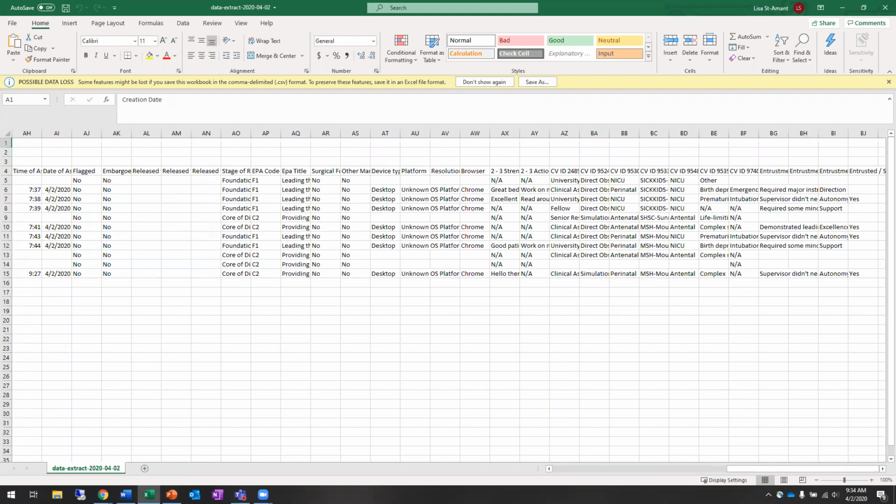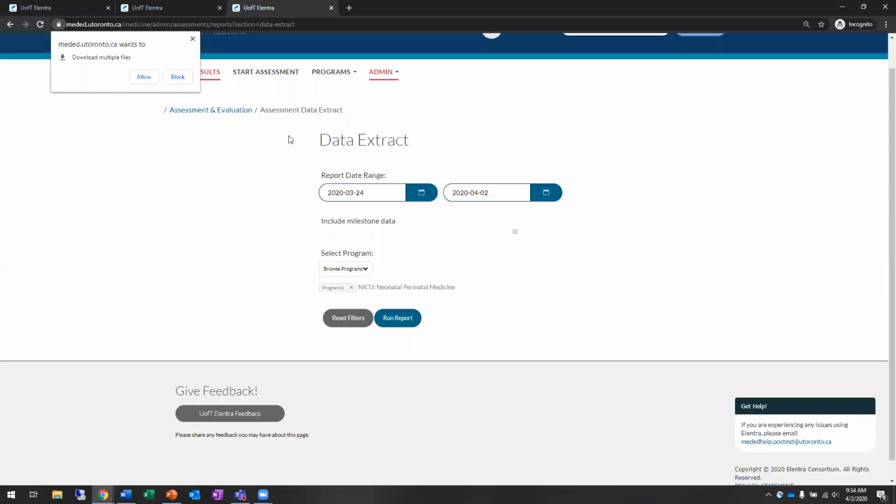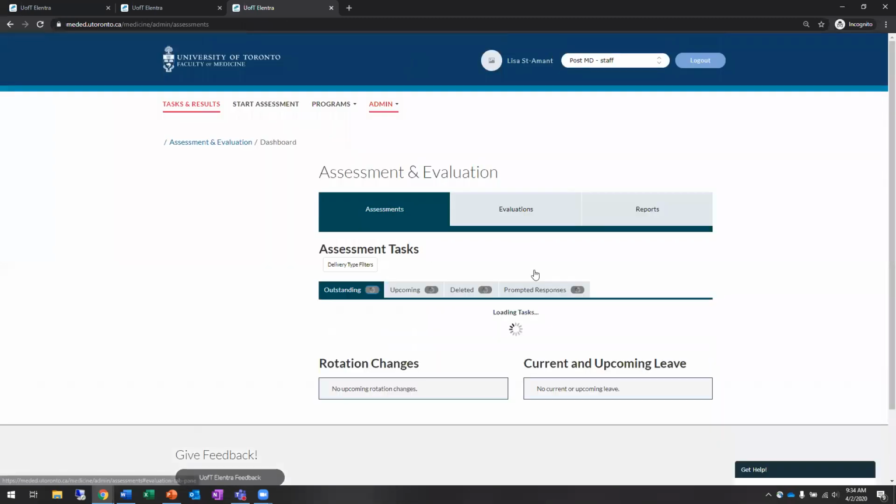But all of the data is here, even whether the device was a desktop, etc. So there's a lot of information here. I removed the milestones, so I'm only given the entrustment ratings here. I don't actually have the milestone assessment criteria, but you'll see there's the stages, the EPAs associated with it. Everything is in this data extract. That's one of the options for reporting in Elentra.